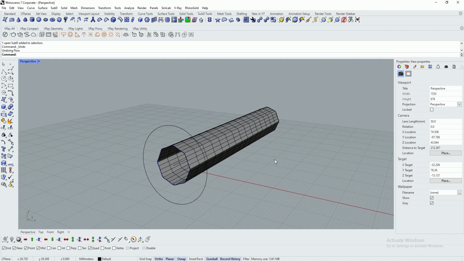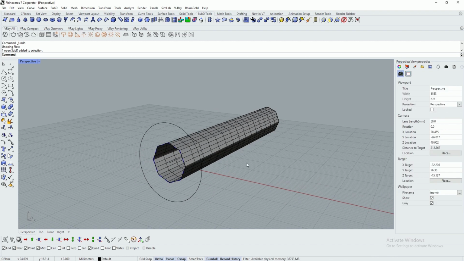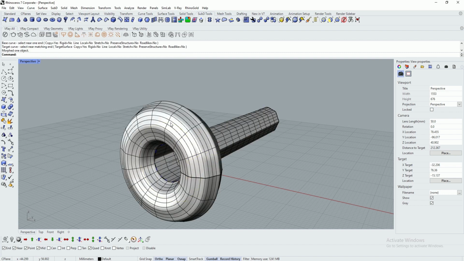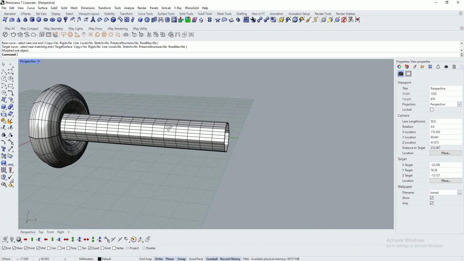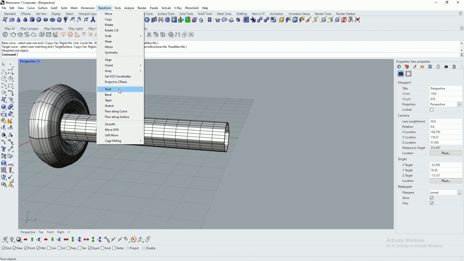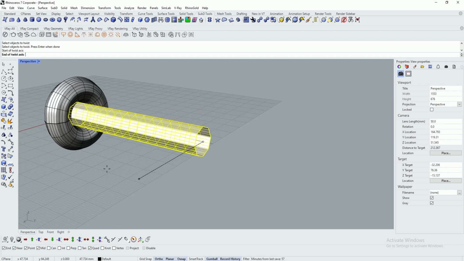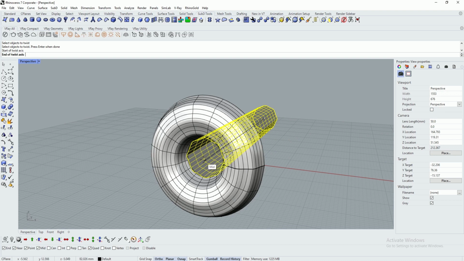Okay, let's undo, some mistake happened. Okay, again flow along curve, select the object to flow. Here we need to create a copy. So here is my base curve and here is my target curve. Now when we are going to twist our object, this is my object to twist. Start of the axis, let's click here, and end of the axis, make sure it is the end of the line.